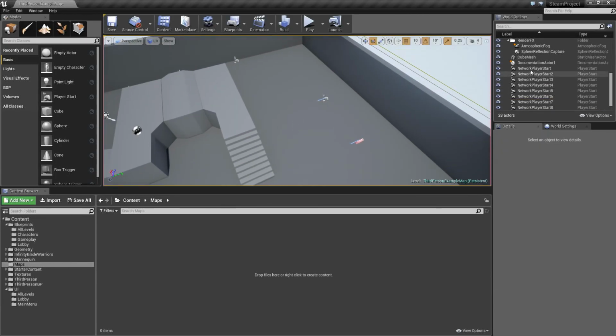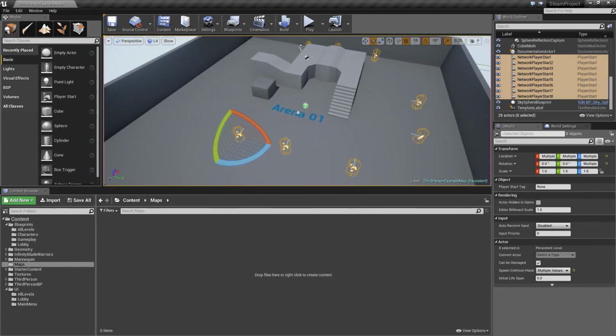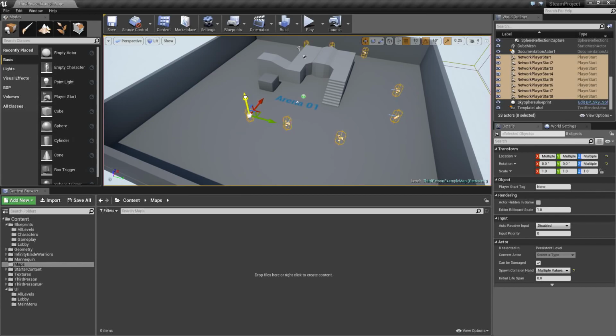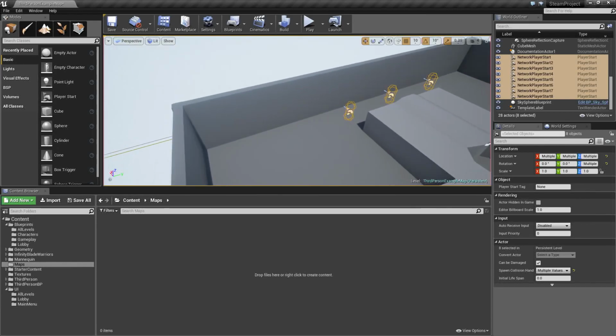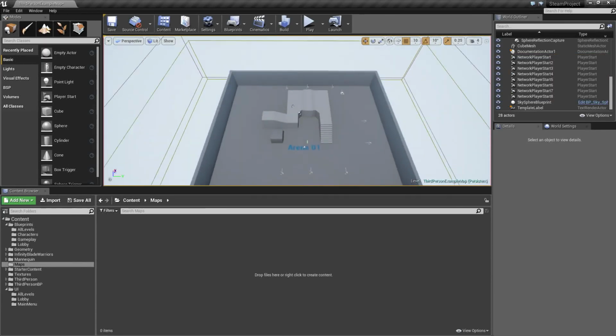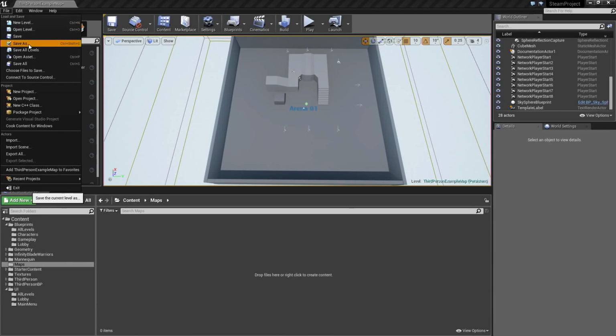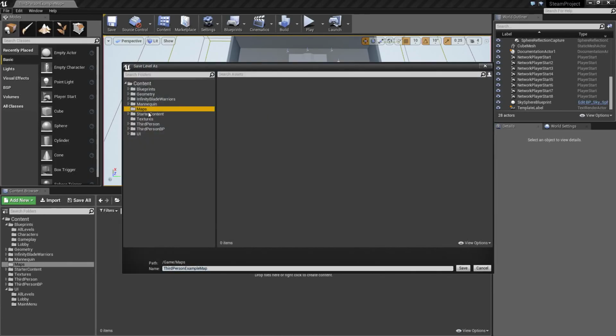Looks like some of them are not sitting at the right height. So I'm going to select all of them here in the world outliner. Just pop them up a little bit so they're not bad. There we go. That's fine. So I think that's good. That's going to be Arena 01. So let me go ahead and just save that as Arena 01 inside of our maps. So we'll call this Arena 01.